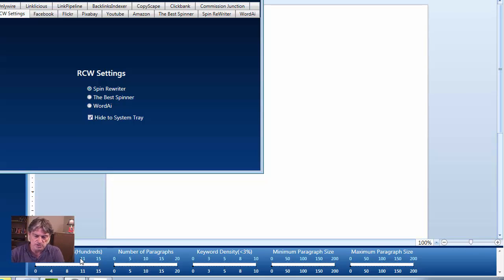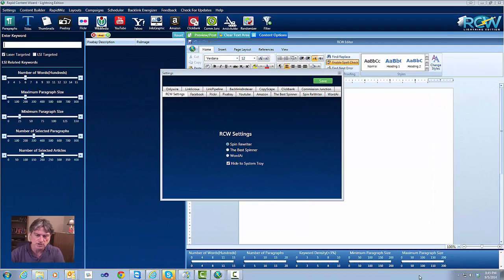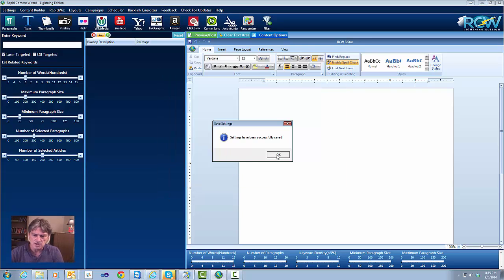Maybe you just want it to be out of sight, out of mind while it's working. So that's what hiding to the system tray does. If you click on this hiding to the system tray, it will move RCW over here into this section of the screen, with all these other things that are kind of hidden, so you don't have to see it. Now, I think I've already set this, so I am going to see if this works. If not, I may have to reset it. But let me see here what happens.